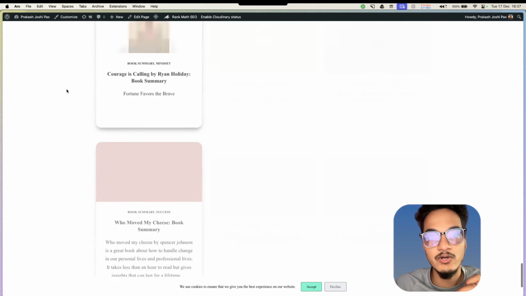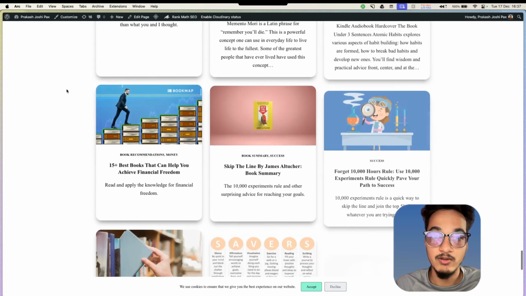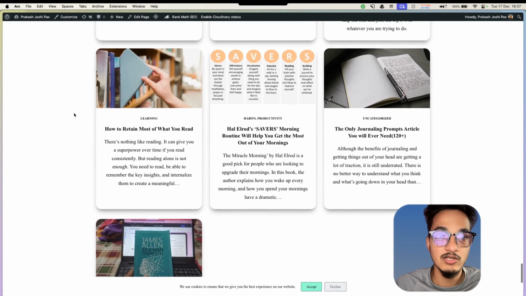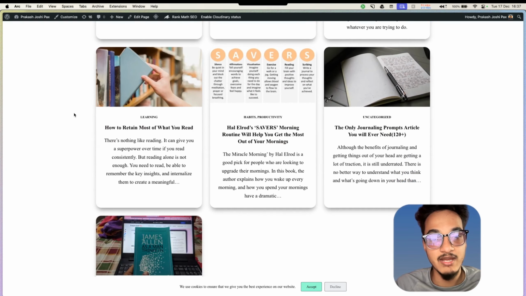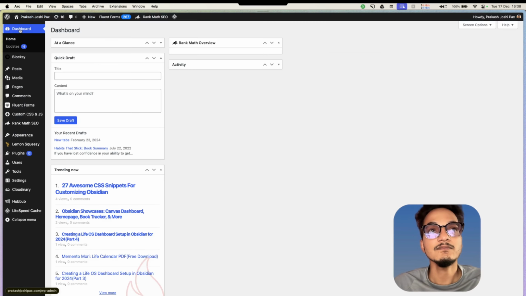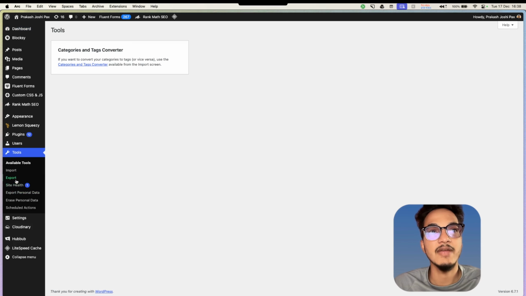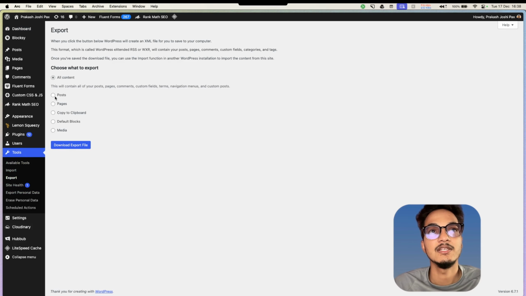If you are also using WordPress and want to switch to something simpler like Obsidian Blogger, where you can directly publish from Obsidian and your blog site will be much faster and much more optimized, then this video is going to help you. So you need to log into your admin dashboard in WordPress. You'll need to go to Tools, and over here you have this export option. You'll need to select all content and click on download export file. This will download all of the WordPress posts, pages and everything that you have in your WordPress site.